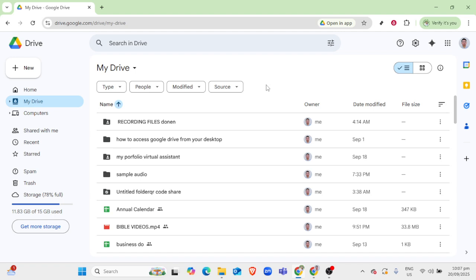Start by navigating to your preferred web browser and entering www.drive.google.com into the address bar. This website acts as your gateway to the storage, editing, and sharing options that Google Drive offers.